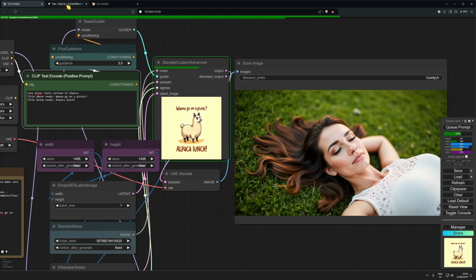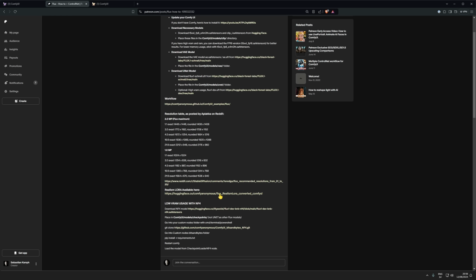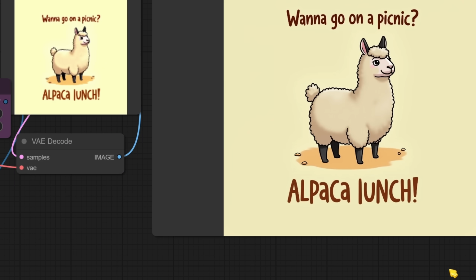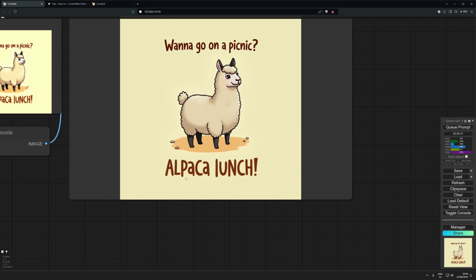I found this little spreadsheet by a user called Alpaca on Reddit. And he or she found out that the devs had said that Flux can do 2 megapixels maximum. And, well, they got the data and put it in a little table. So that's great. And here we have our alpaca. Want to go on a picnic? Alpaca lunch. Boom. Mic drop.